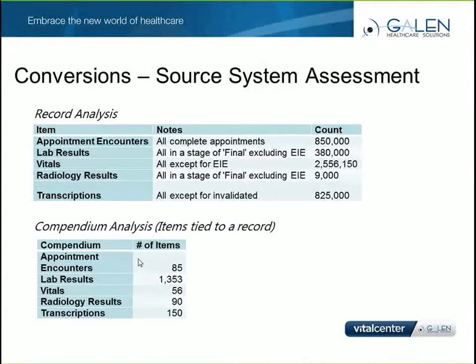The following slide is an example of a source system assessment. We have a number of canned scripts that we run against the Allscripts database to tease out important critical variables that will decide the scope of the engagement. In this case, you can see we've done a record analysis for the different item types for appointments, lab results, vitals, radiology results, and transcriptions. Oftentimes what we're trying to get are counts of data. That way we're able to forecast what the effort is going to be and a timeline, quite frankly, to import that data into the target system.